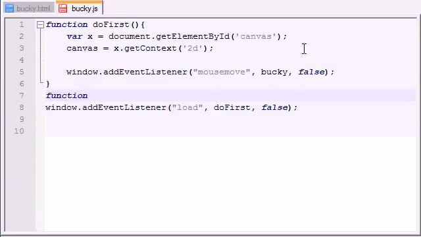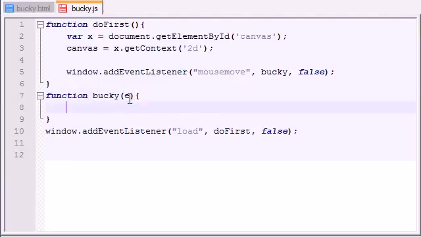So function Bucky(e). Now this parameter e we passed in, that's the event. Basically, whenever the mouse moves, all the information is stored in the variable e. That was a pretty good explanation, actually.